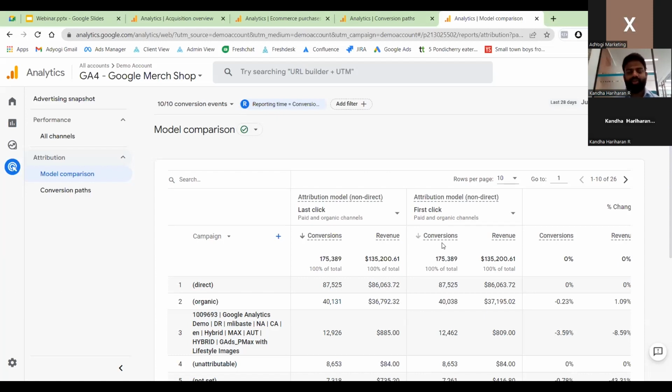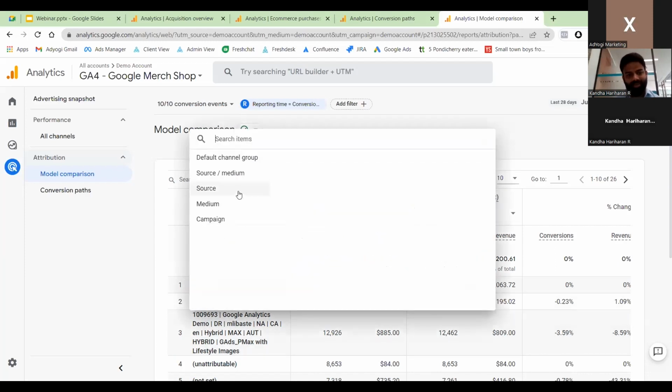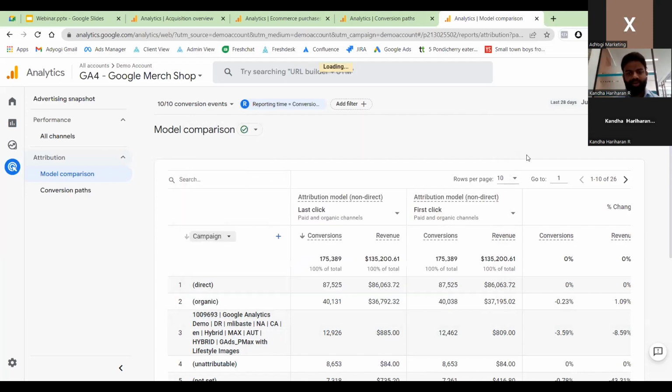Similarly, if you have a different attribution model and want to compare the revenue difference between multiple attribution models, 100% you can do that under the model comparison tool. You have multiple segments to look at. Default channel group is the default one. You can always look at the campaign level as well.